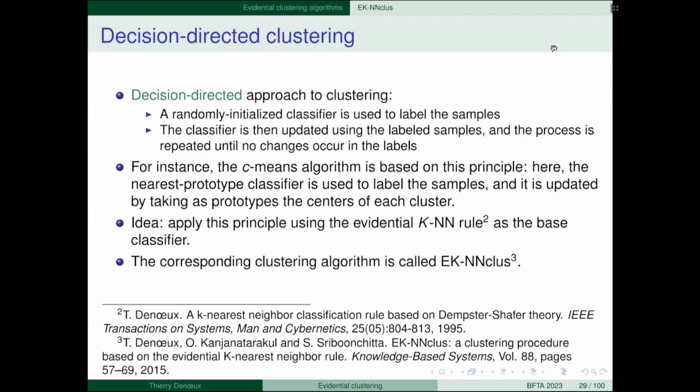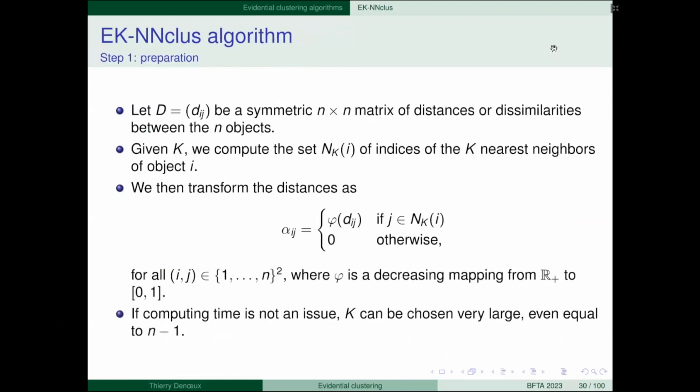And so this corresponding clustering algorithm, which is the application of this decision-directed approach with an evidential KNN rule as a base classifier, I call it EK-NNclus. So we start with a symmetric matrix of distances or similarities between the n objects. Okay. So either this was computed, either you had attributes and you just computed some distance, like the Euclidean distance, or sometimes you may just have that matrix to begin with.